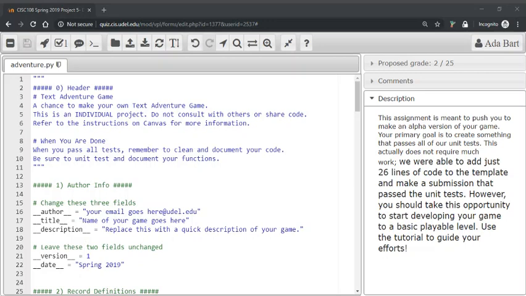Hello. Today I'm going to show you how you can get the alpha tests for the text adventure game going. I'm not going to make a full game here, but I am going to make enough of a game that I get the points from the autograder and start showing you how to approach a project incrementally.